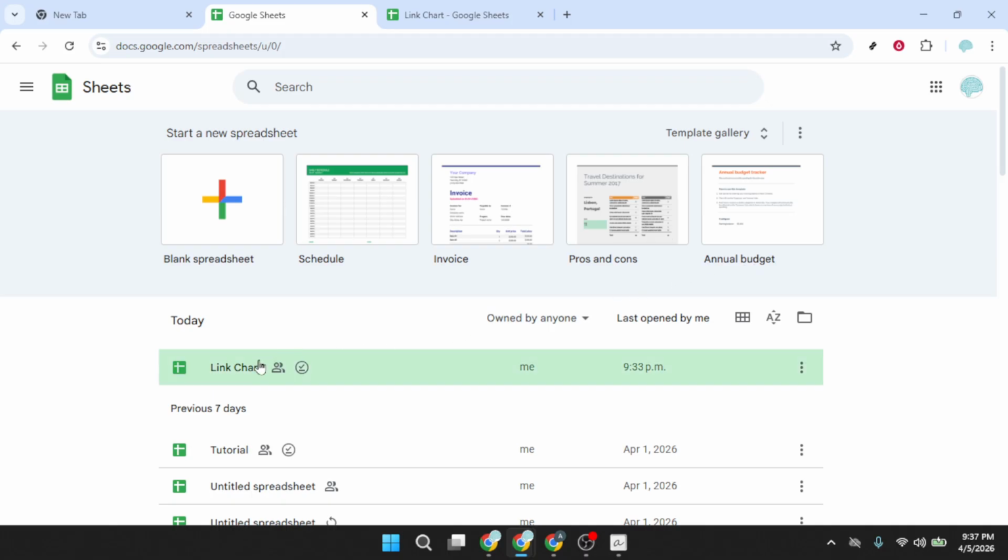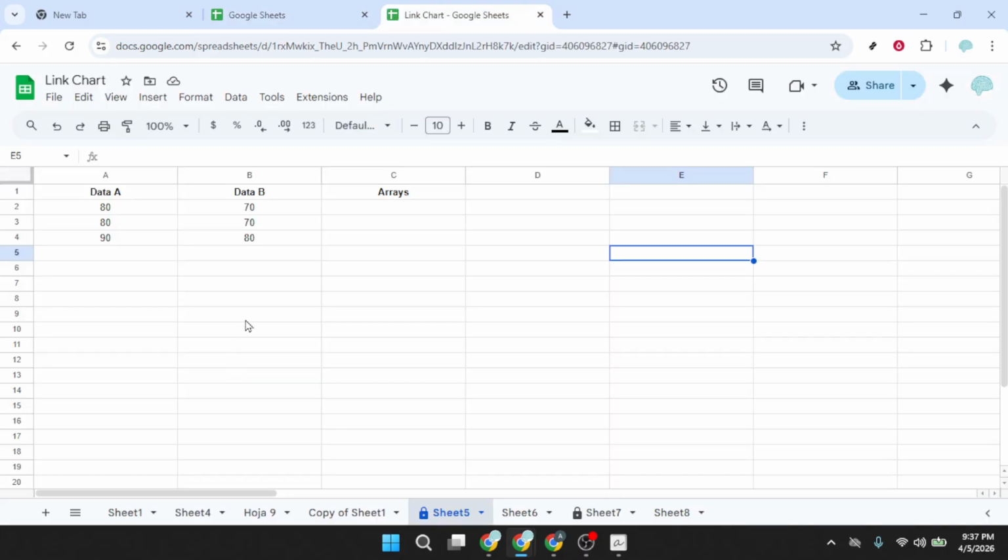Open the spreadsheet where you want to use arrays. Once it loads, click into a blank cell where you want your results to appear. A good spot is in a new results column, next to your existing data and not on top of any headers. This helps keep your sheet clean and prevents overwriting values you still need.